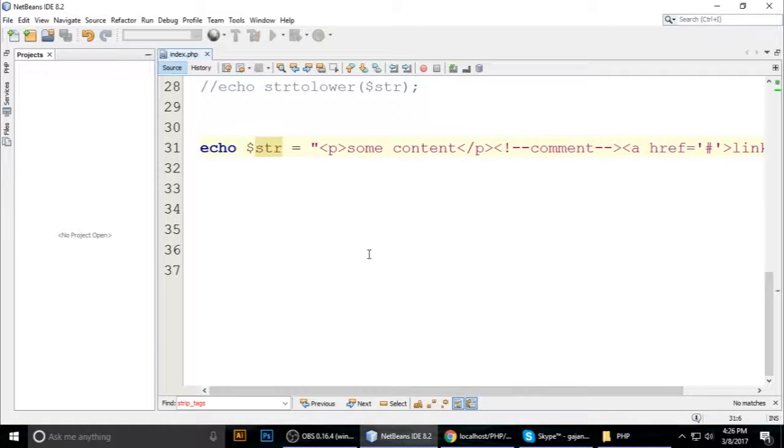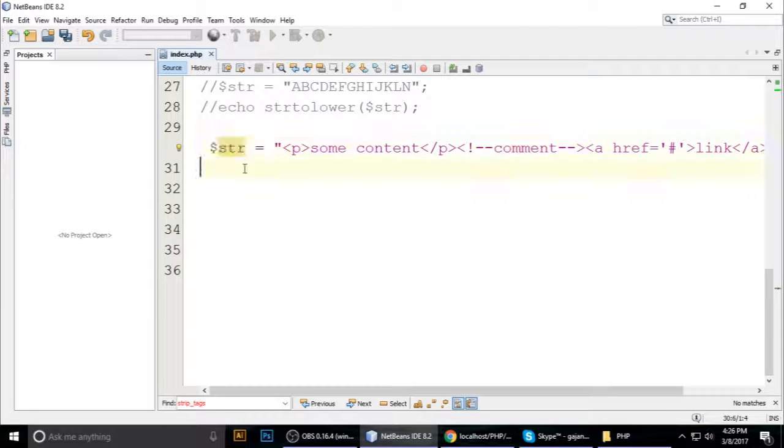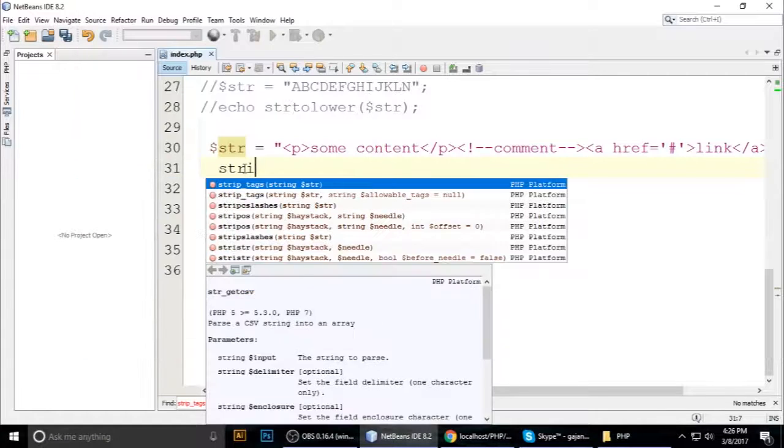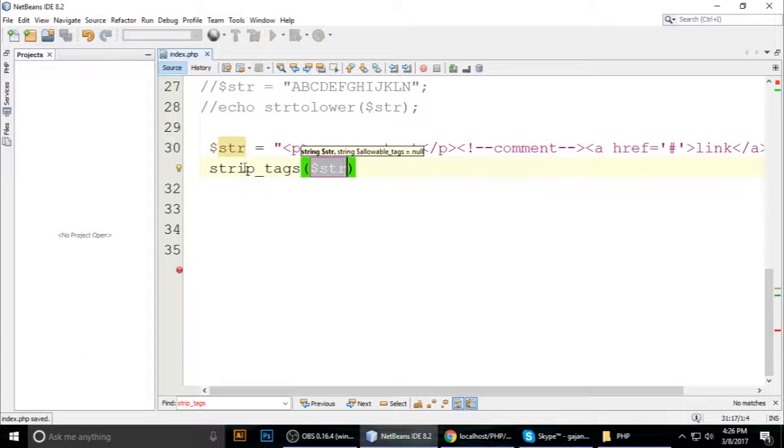It gives a link. So we wanted to put the strip_tags function here. Just copy it here, and the function is strip_tags. Copy it and paste it here. We use this for security reasons in PHP. Control S to save. We will discuss later why we use this for security reasons.